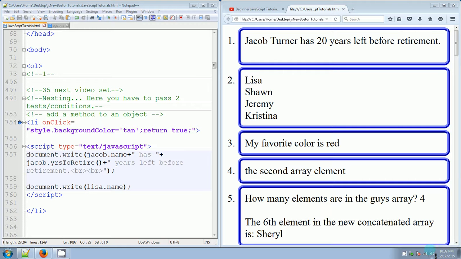Anyhow, we're going to get to the code here. The output in this first div says Jacob Turner has 20 years left before retirement. So let's go over how we got that to output in our browser.